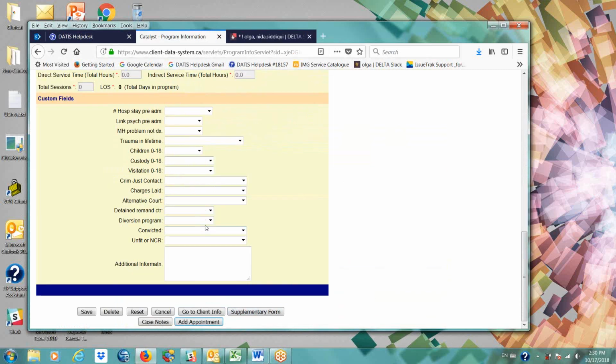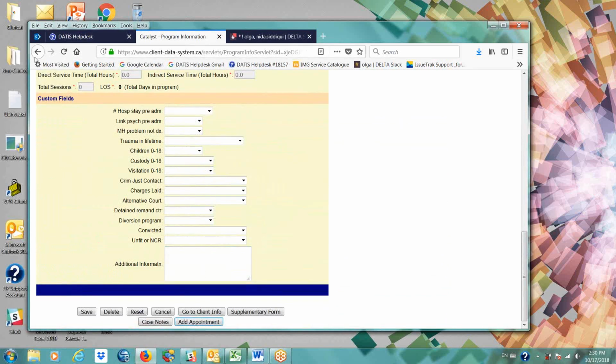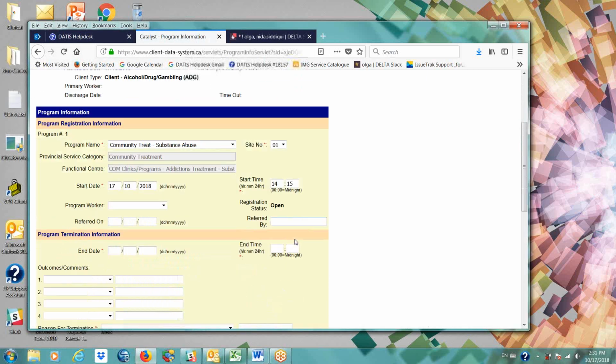I'm going to come out of my activity log. You have to stay within the buttons. I wouldn't use my browser buttons. Let's cancel the screen, and I'm going to go back into it again.